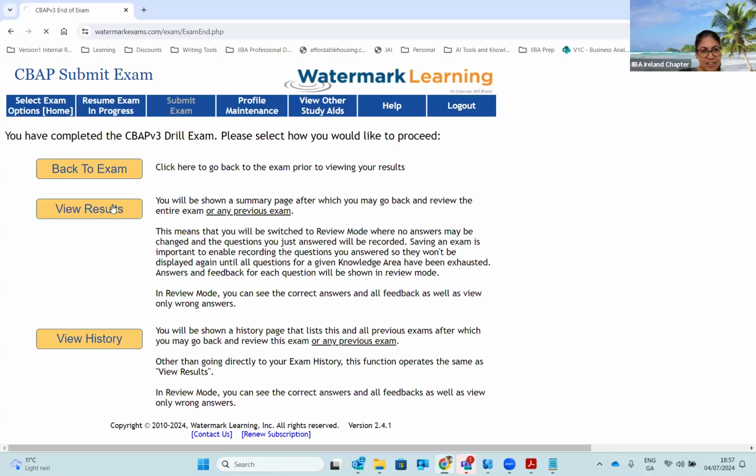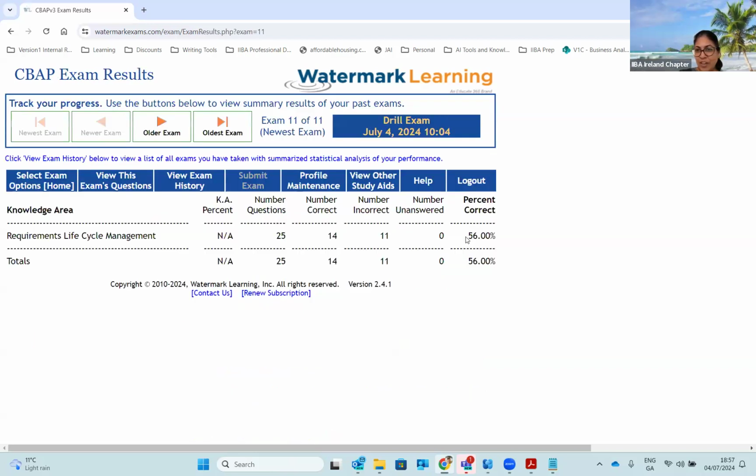Let's check. We did pass at 56%. Not too bad. We could be better. Yeah, it was tricky. Yes, it could be better, but saying that, this knowledge area is pretty tricky and confusing.